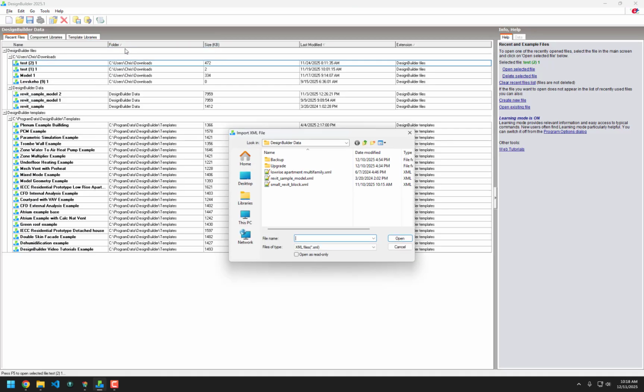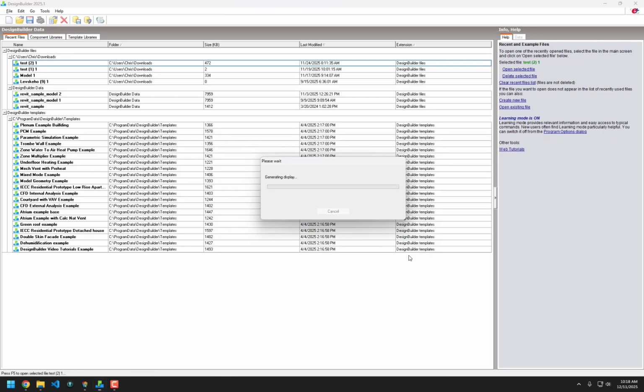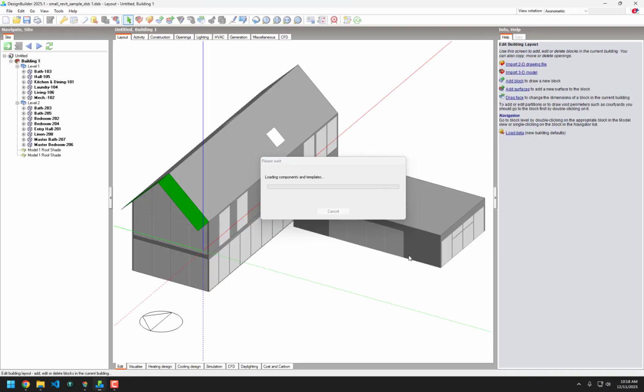So this file is a complete representation of the Design Builder model in this sense. You don't have to initialize a new file or a new building or anything as you would do in previous workflows with GBXML. So you just have to select that small Revit sample, hit open, and it will take maybe up to a minute or so just to convert the version and import everything from that file. And you can already see the project is loaded in here.